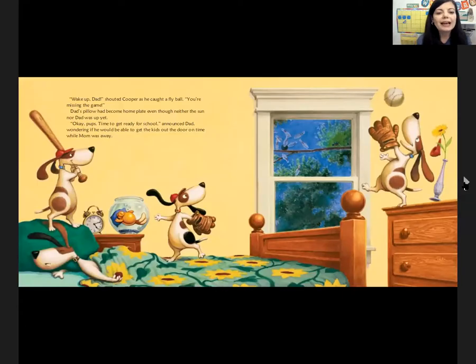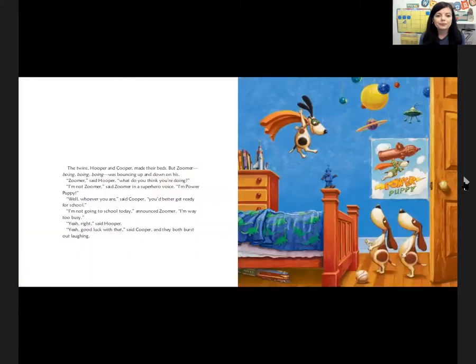"Wake up, Dad!" shouted Cooper as he caught a fly ball. "You're missing the game." Dad's pillow had become home plate, even though neither the son nor Dad was up yet. "Okay, pups, time to get ready for school," announced Dad, wondering if he would be able to get the kids out the door on time while Mom was away on a trip. The twins, Hooper and Cooper, made their beds, but Zoomer, boing, boing, boing, was bouncing up and down on his. "Zoomer," said Hooper, "what do you think you're doing?" "I'm not Zoomer," said Zoomer in a superhero voice. "I'm Power Puppy." "Well, whoever you are," said Cooper, "you'd better get ready for school." "I'm not going to school today," announced Zoomer. "I'm way too busy." "Yeah, right," said Hooper. "Good luck with that," said Cooper, and they both burst out laughing.